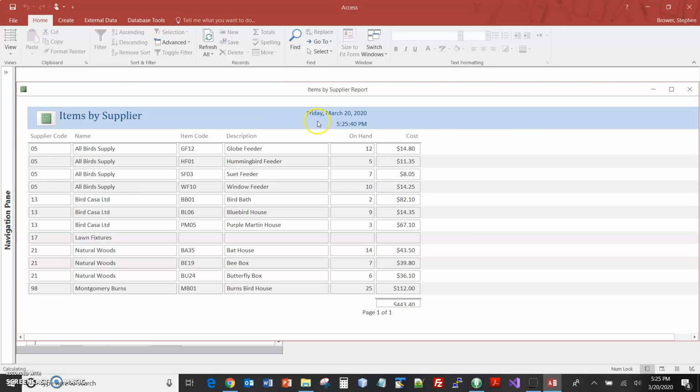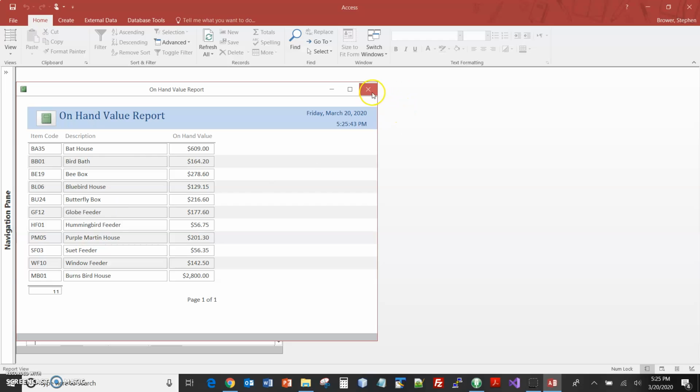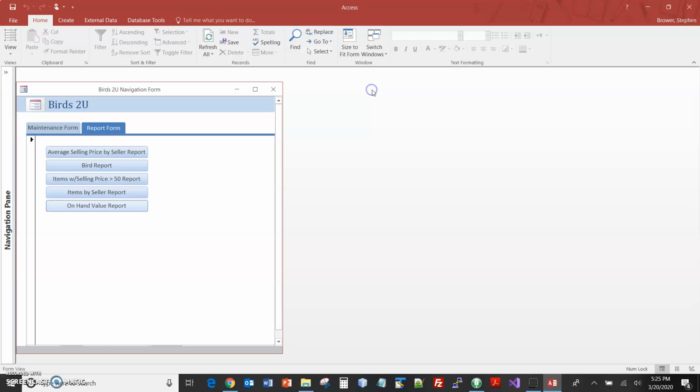So the idea of the query would be like a prototype, and then the report would be sort of like the nice, neat, well-formatted version of that report.